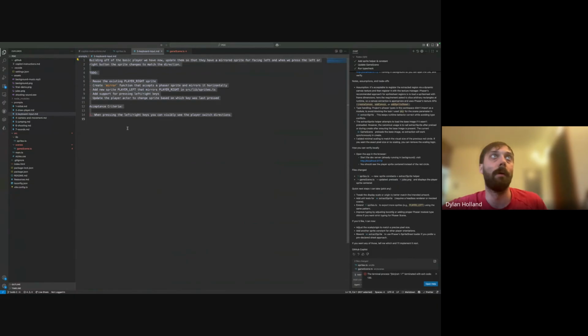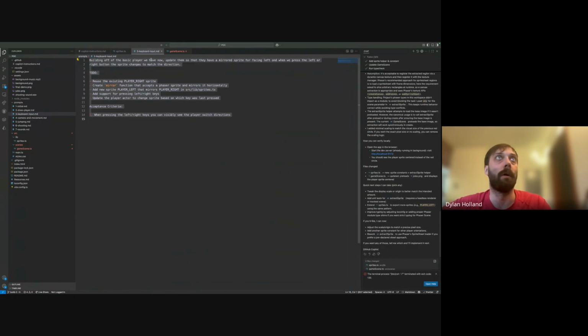All right. So here they get a little simpler. We're just going to build off the basic player and extend it so that we can have a mirror when they're facing left. We don't need a second sprite for that since we have the one sprite. We're just going to flip it, and when they hit left, we show that. Otherwise, when they go back to right, we show the other one. Not really a lot of acceptance criteria here, but just the to-do. Let's reuse the existing player right, create a mirror function that does the actual mirroring, and then add a new sprite called player left, and then add support for the keys.